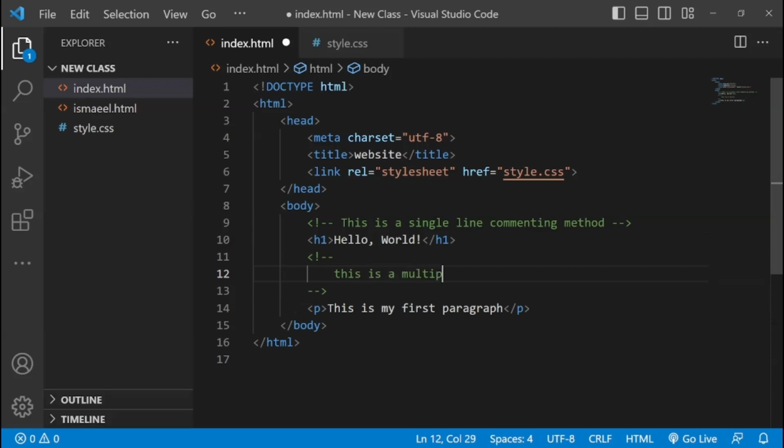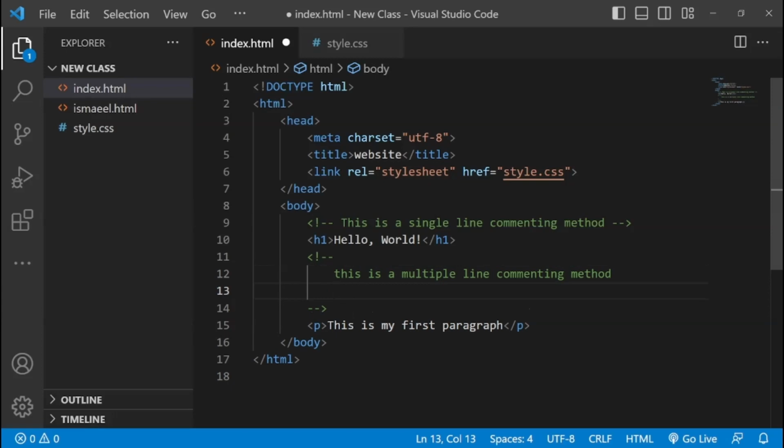And for the multiple line commenting method, let's write it here like this, and let's say this is a multiple line commenting method, and we can add another line of comment. That is what makes it a multiple line commenting method. This is another line of comment like this. The difference between the single line commenting method and the multiple line commenting method is that the single line commenting method starts and ends in a single line, and the multiple line commenting method starts in one line and ends in another.